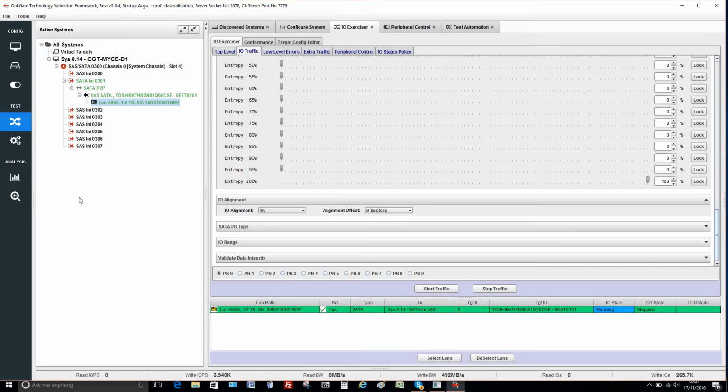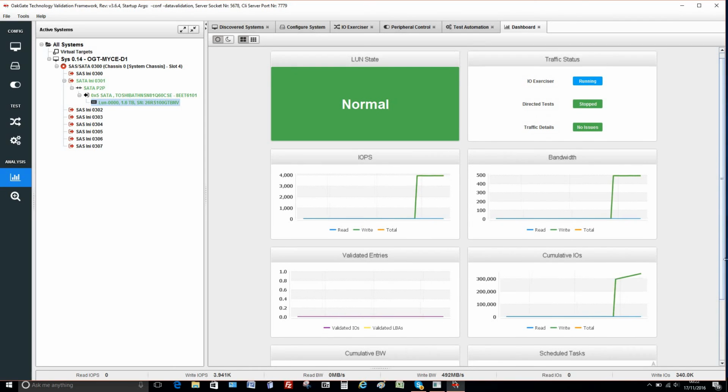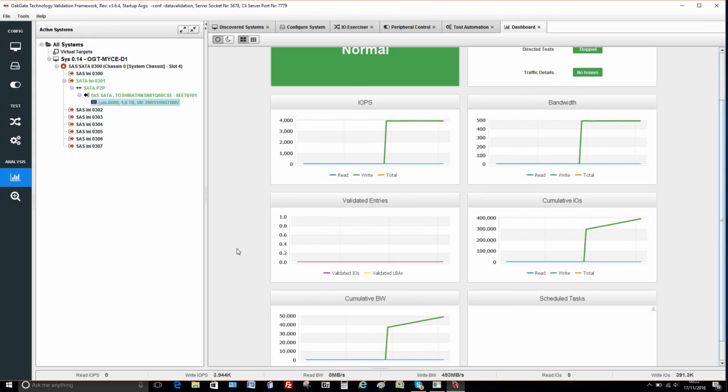Okay, so now we can come across to the left-hand side of the screen and press the dashboard icon. And up comes this display, which shows some nice graphs of the current IOPS and bandwidth performance, the cumulative IOs accumulated since we last started the dashboard, and the cumulative bandwidth. Okay.